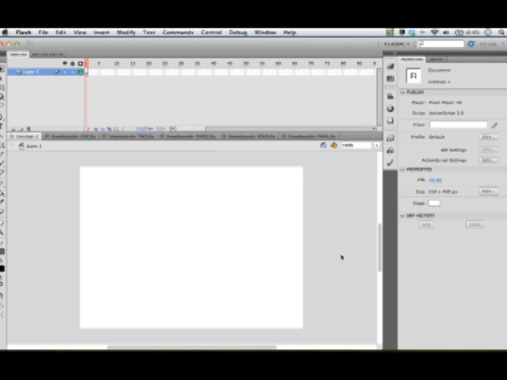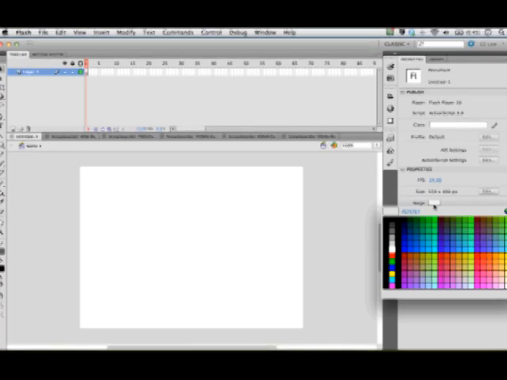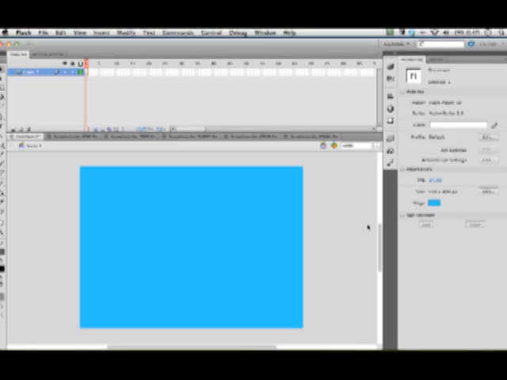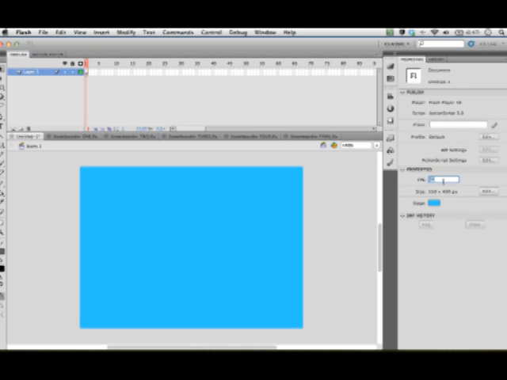So after we've opened up Flash and created a new ActionScript 3.0, we first need to change the color of our stage, and we want a nice blue color to represent the sky for our animation. We also need to change our FPS to 12 frames per second.